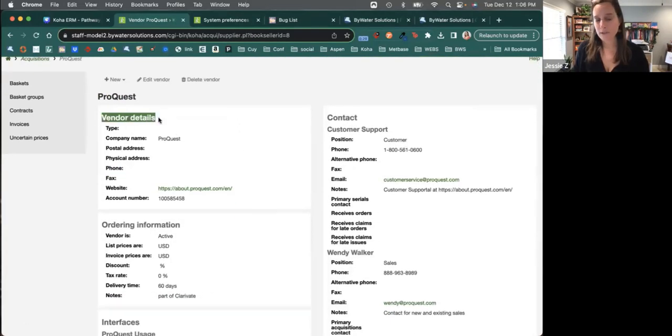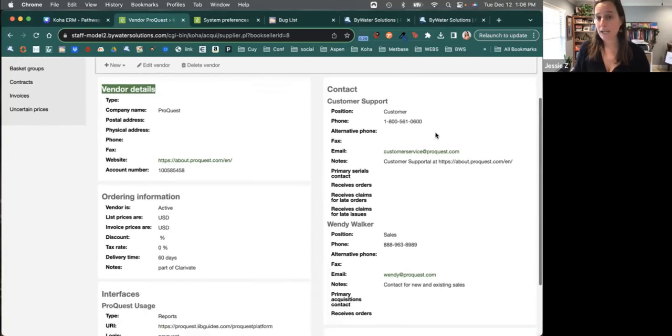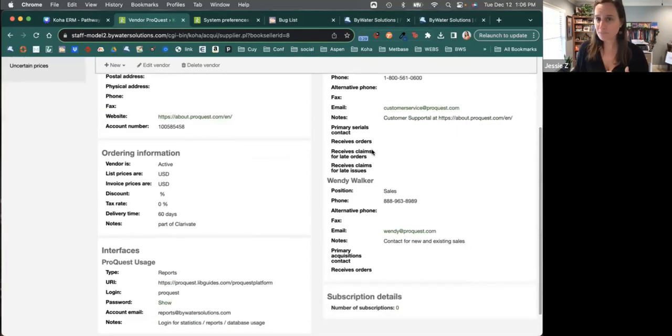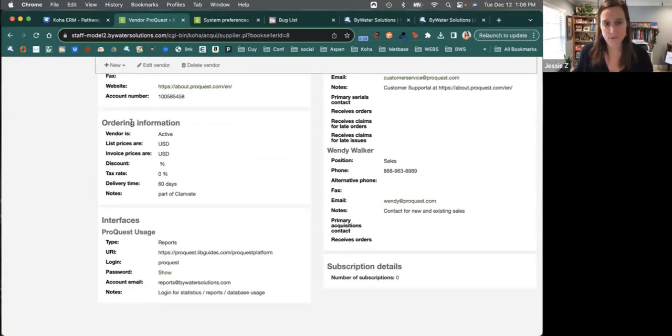In our ProQuest vendor, we can keep track of details, company information, details about address, phone, website, and account information. On the right-hand side, you're going to see contact information. This is where we can keep track of maybe a customer service rep or a sales rep, or maybe you have someone for collection development. In the center of the screen, you'll also see ordering information. This is how Koha keeps track of when a vendor is active, what type of discounts or tax that you pay, and active delivery times.